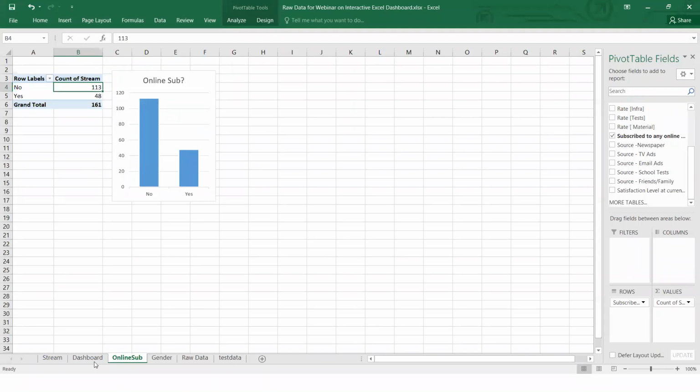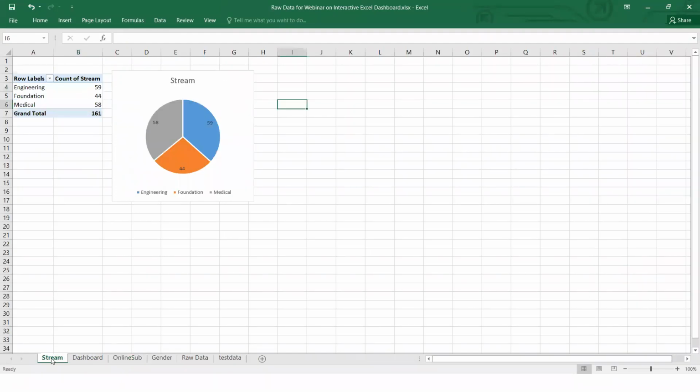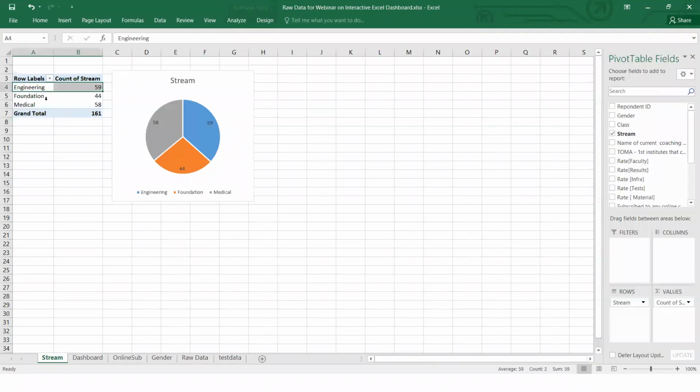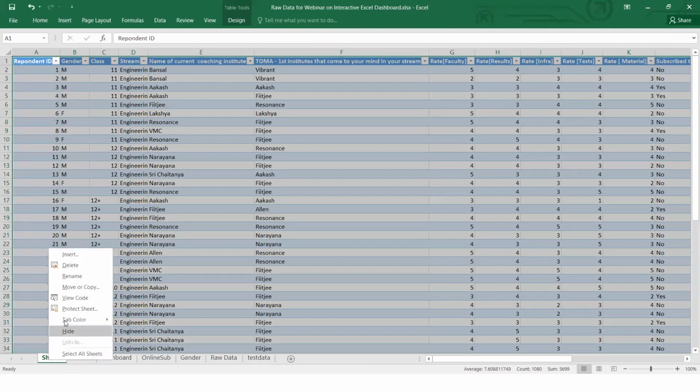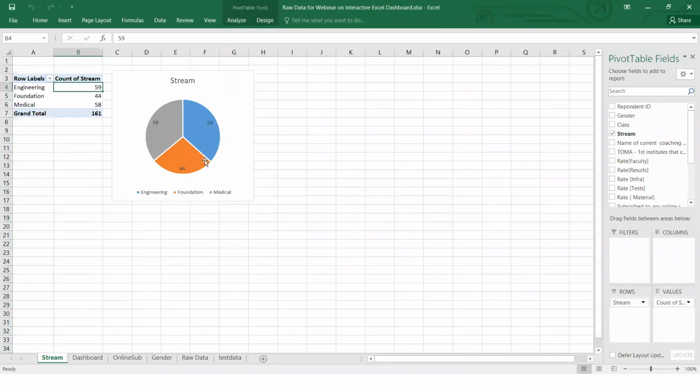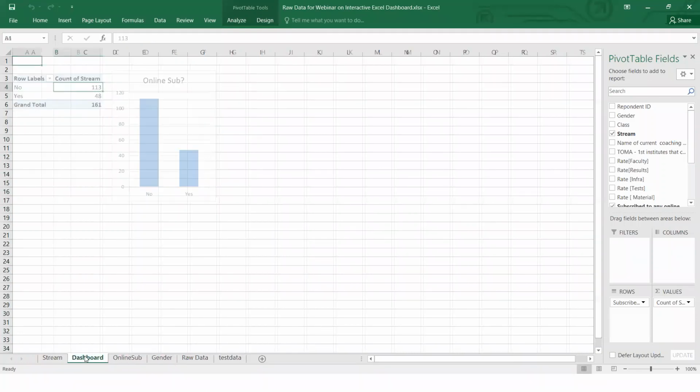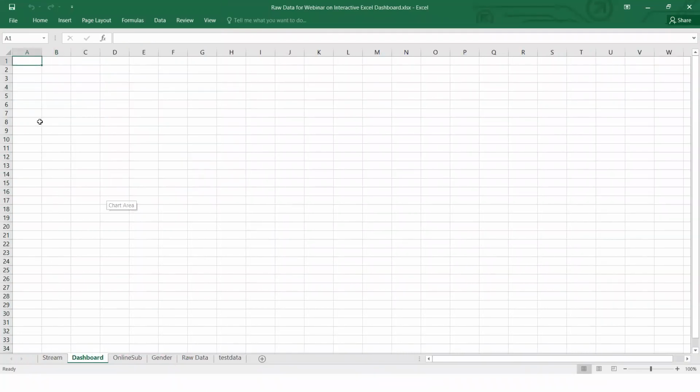Then I copied this sheet again, named it as stream, dragged stream into the rows, and it gave me the split of the streams. So now to create the dashboard, we have created a blank sheet named dashboard.